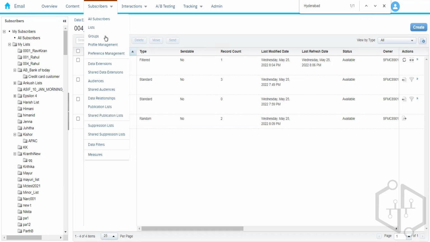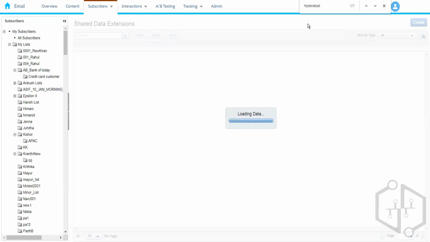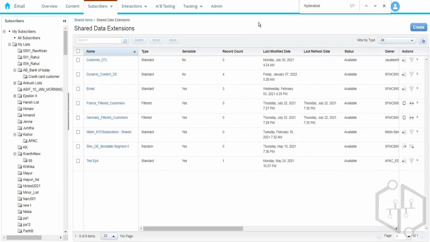Next we are going to talk about shared data extensions. They are used when we have multiple business units. A business unit is nothing but your sub account. So we have one parent account, and under the parent account we have child accounts, and that is called a business unit. If we have multiple business units and we want to share data extensions between two different business units, what we can do is put them in a shared space, which is called shared data extensions.